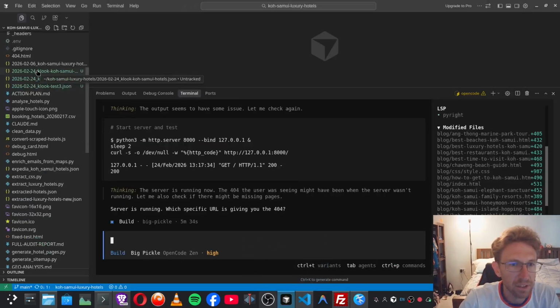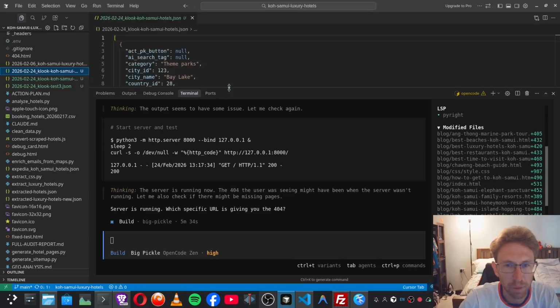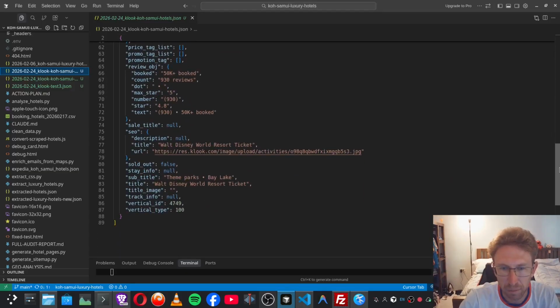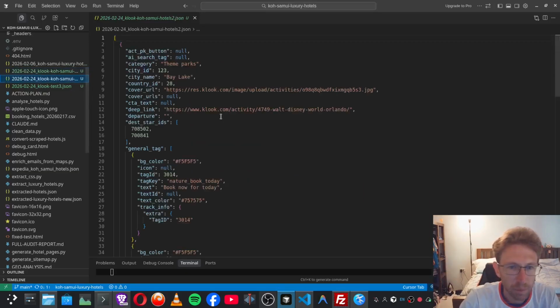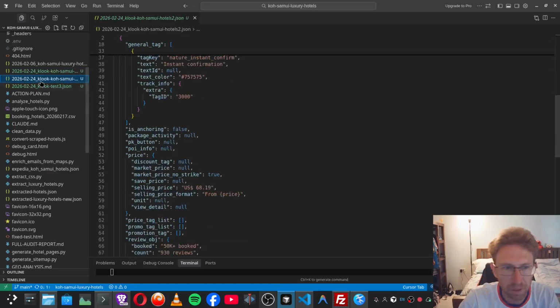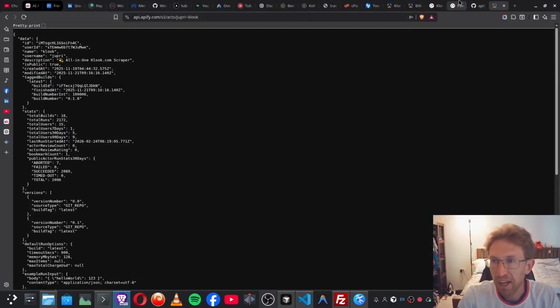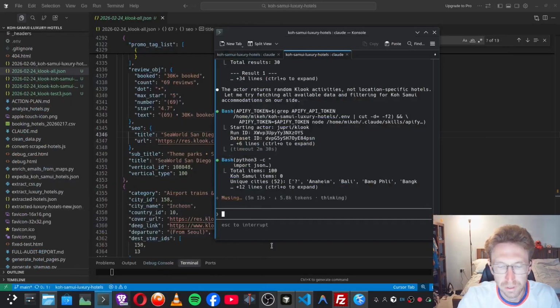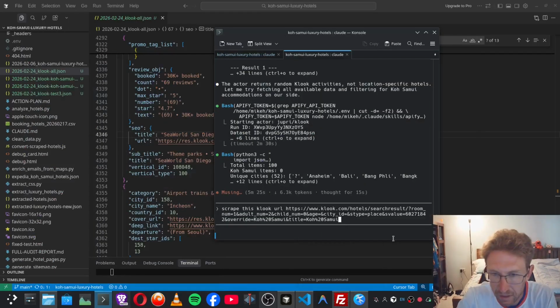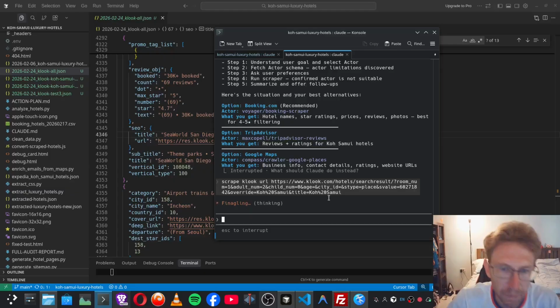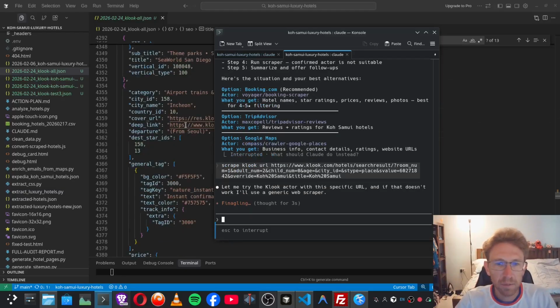It looks like it's generated some data here, so if we go ahead and pull this up, you can see that it's actually not getting the right URLs. It has something to do with Walt Disney World, which is definitely not what I want. And this one as well, that's the wrong data. This is also the wrong data. I'm just going to pass in the direct URL that I want to scrape. So I'm just going to say scrape this Klook URL. Just going to paste in that direct URL so it knows what it should be scraping, because currently it doesn't seem to be on the right track.